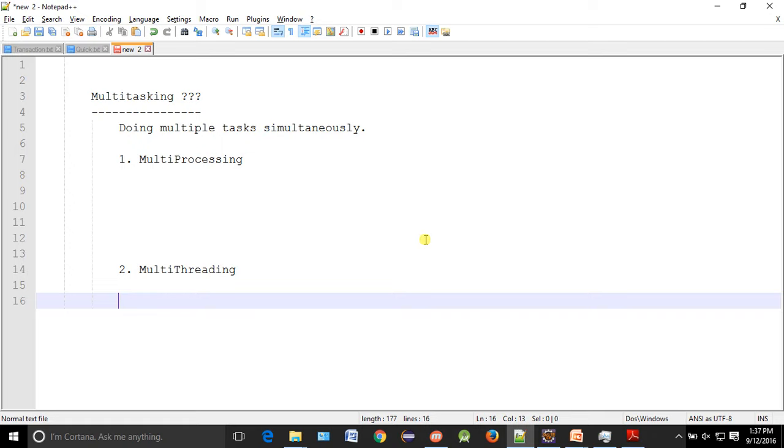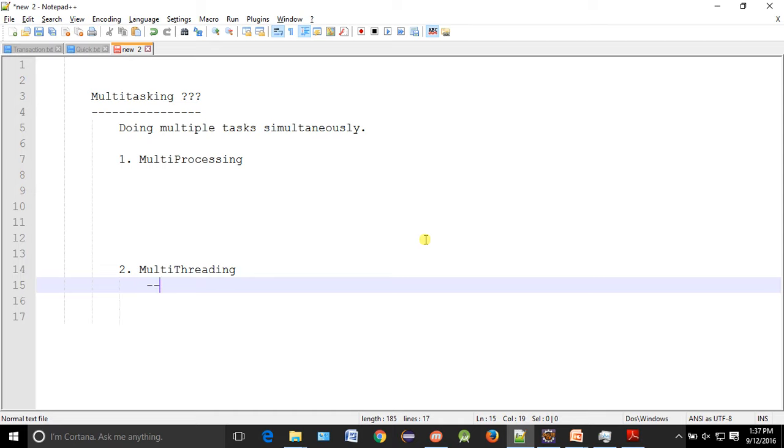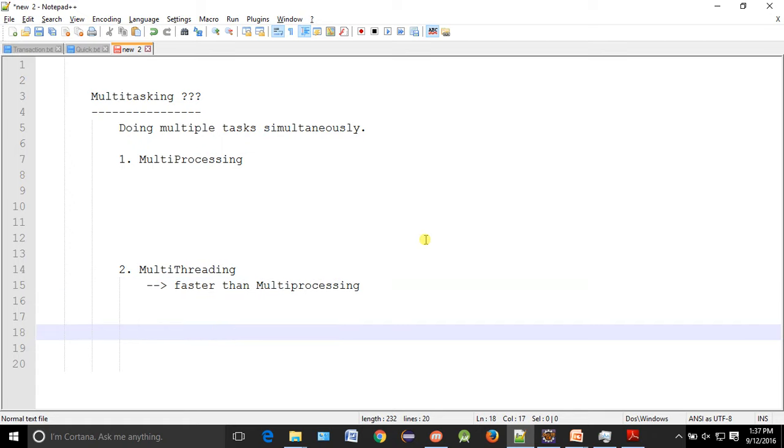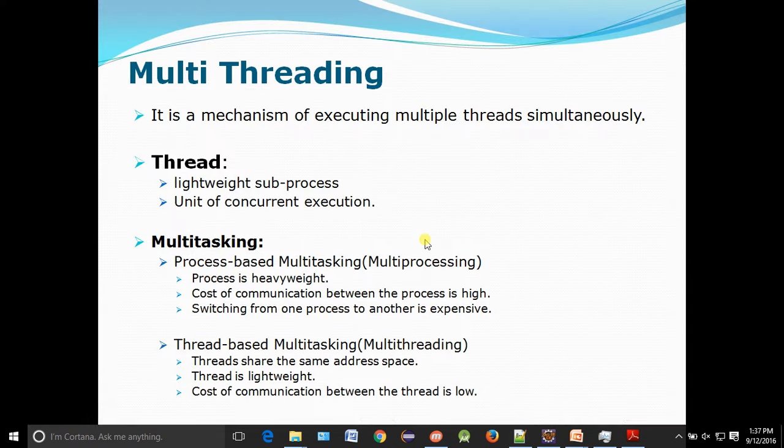So your multi-threading will always be faster than multi-processing. Why? Because you are not going out of your process to talk. But in case of multi-processing, you have to go out of your process and talk, right? So multi-threading will always be faster than multi-processing. We will have some examples also which will illustrate it. Okay, so that's what is mentioned over there.